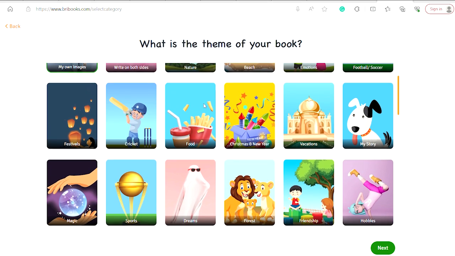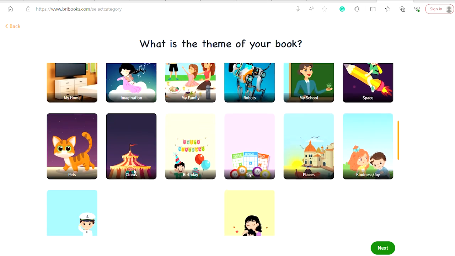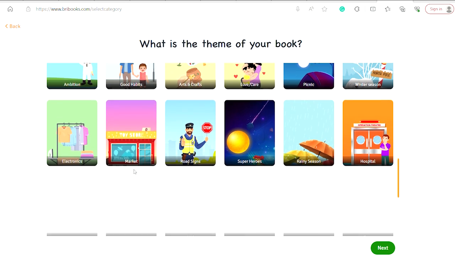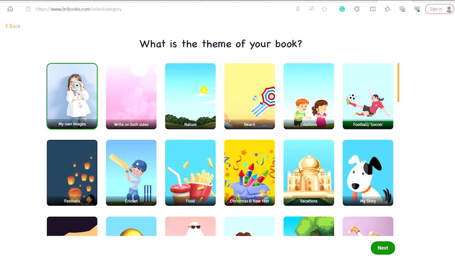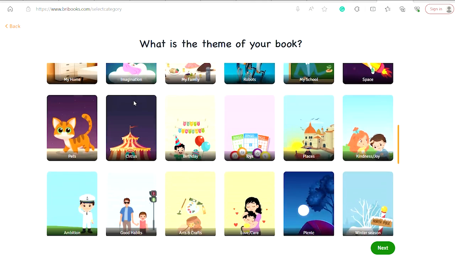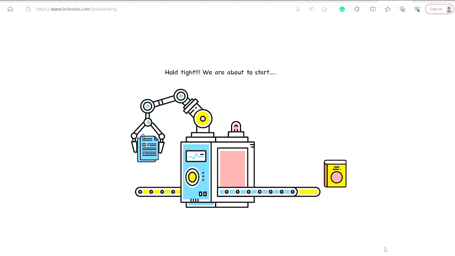All themes are always available while you write, so don't overthink it. Yet, there are two themes that you must know: my own images and write on both sides. These are the two unique themes that you will most likely use while writing your book. For example, I will choose the write on both sides theme and then click next. Now, BriBooks will take us into writing mode.